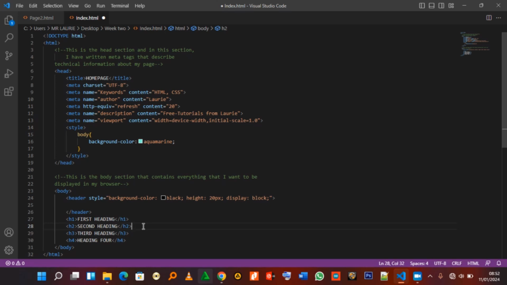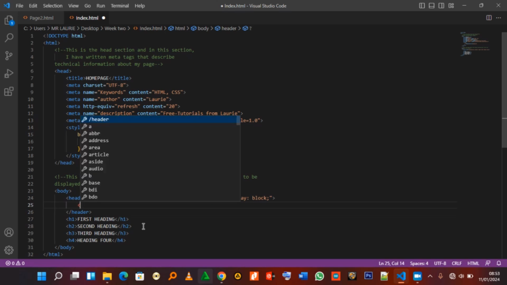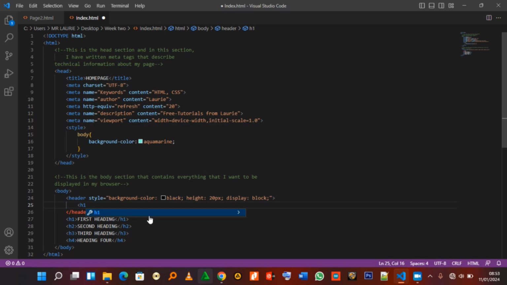However, this may not be very important later in our next videos when we learn how to customize the font size, the font family, the color, etc. We shall learn that when we start embedding advanced CSS into our documents. So in the header, you may want to insert your heading, and you say heading 1. I want it to be Lorry Computer Center, like that. Okay, so let me save.